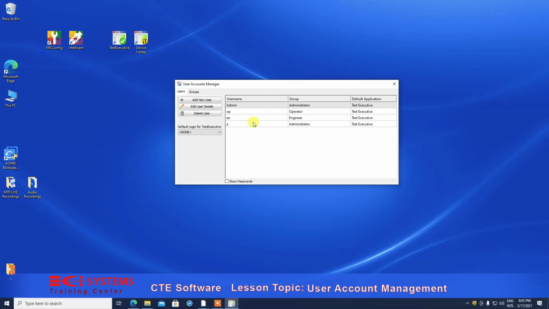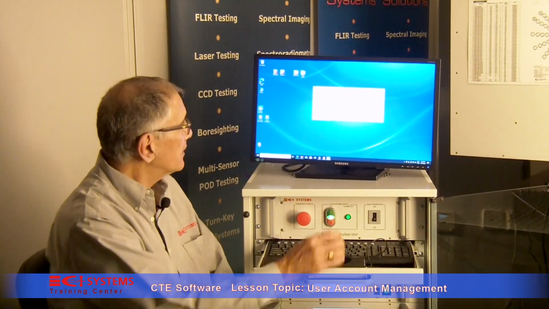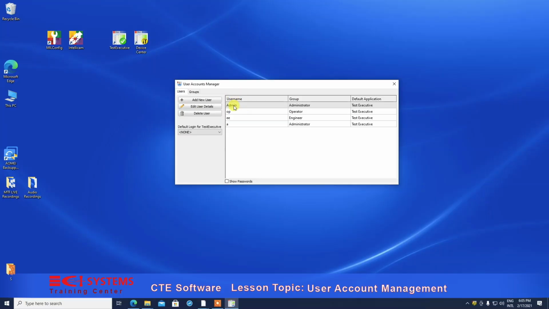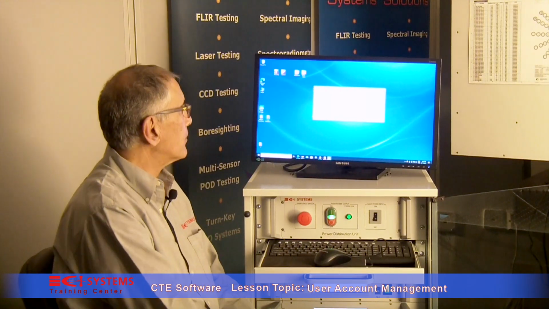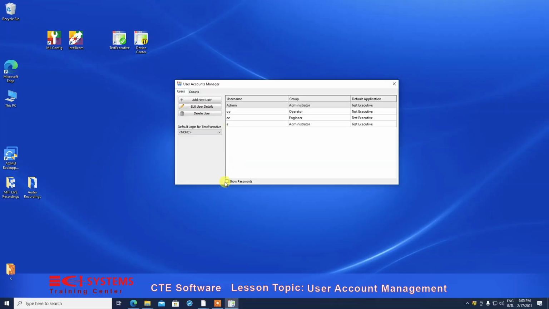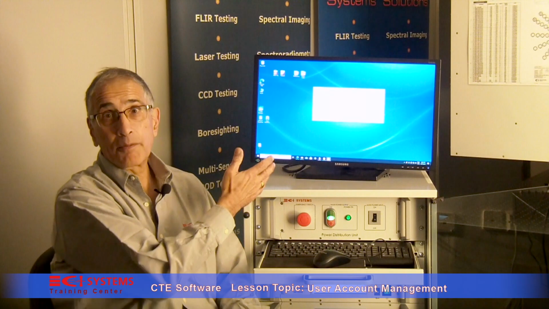And here we have basically four different types of users in this system. One is the original administrator that we created, and there's an operator, an engineer, and of course, for my example, an administrator that we defined. If you want, you can show the passwords. Now, only an administrator can actually access this account. You need to be an administrator to access this.